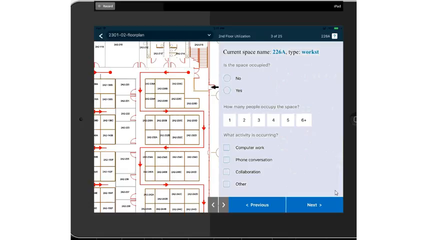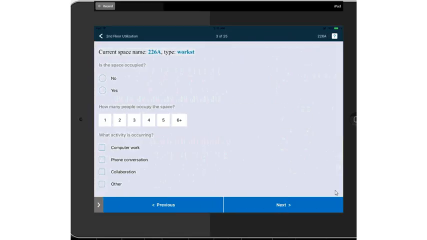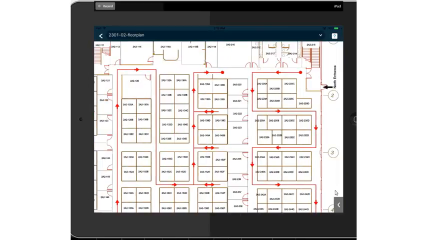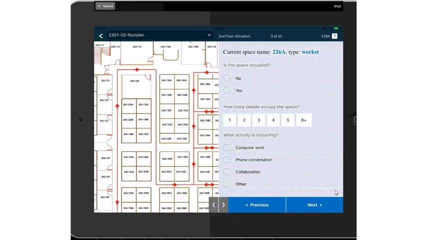Another thing to note is that we have the flexibility to show either both panels or full screen for only one panel. It's very quick and easy to go back and forth between the panels, allowing you to have more screen real estate when needed.